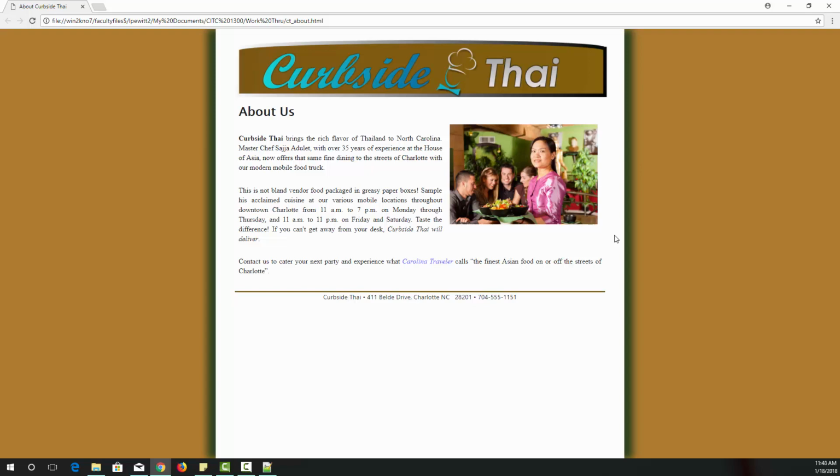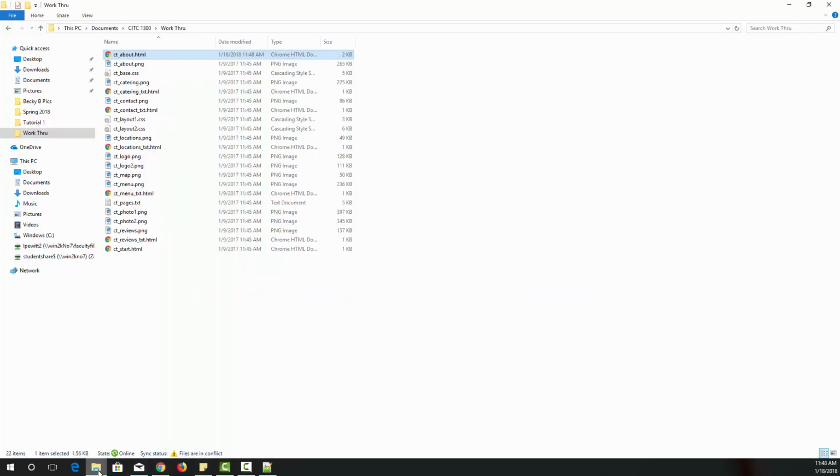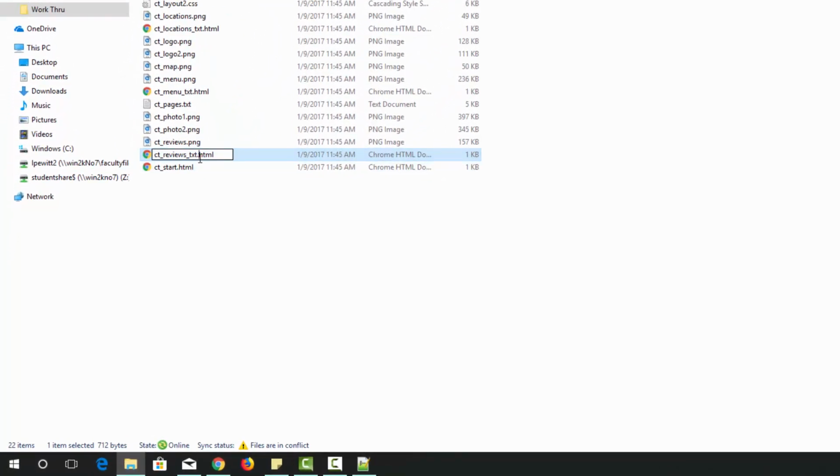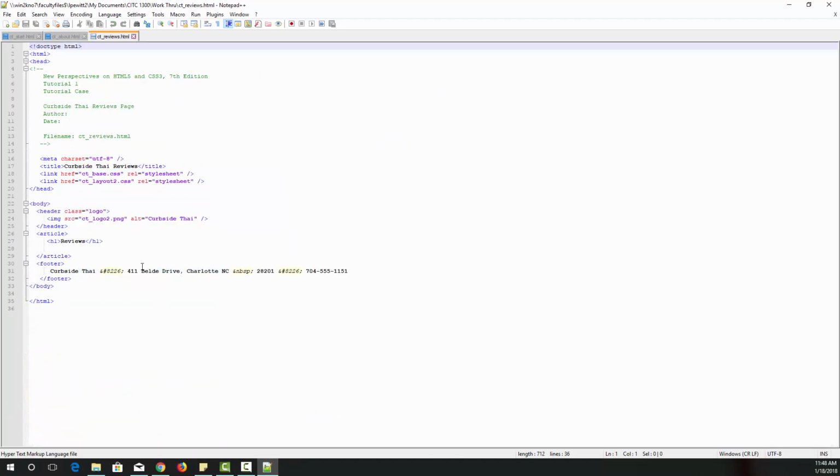The next thing we're going to look at is block quotes. And we're going to start off with the CT reviews page. So I'm going to flip back over, looking for CT reviews underscore text. First thing I'm going to do is rename this and get rid of the underscore text so that it is just ctreviews.html. I'm going to open it in Notepad++. As always, you're going to put in your name and the date.